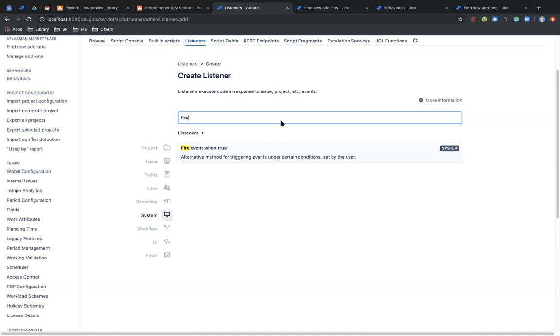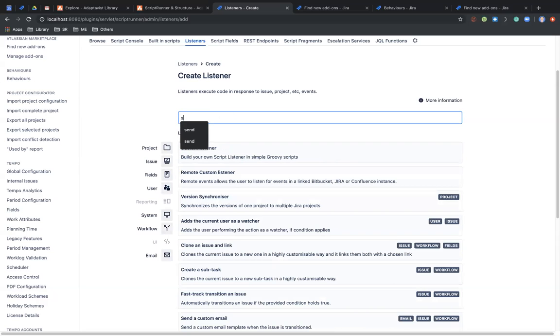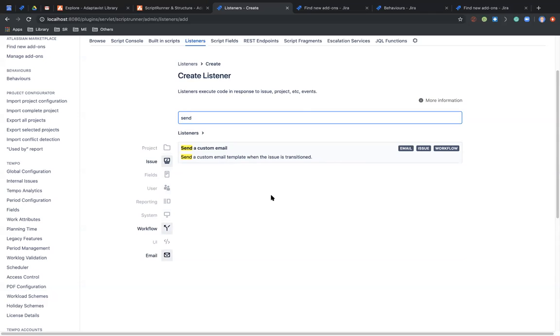Provide the name of the event to be fired and the condition under which to fire it. This method lets you see the power of velocity templates as well. Another popular listener is send custom email, which is used to send a custom email in reaction to non-issue events, such as create a project, add a new user, update a component, third-party plugin events, and so on.